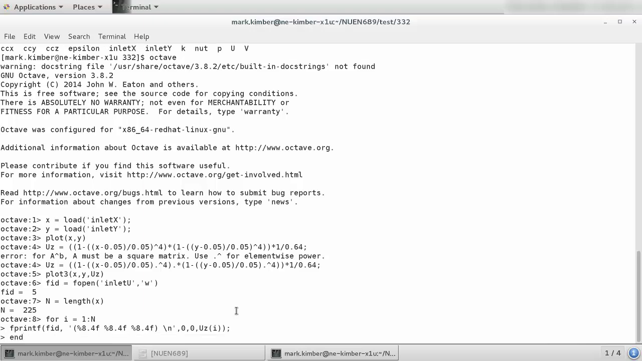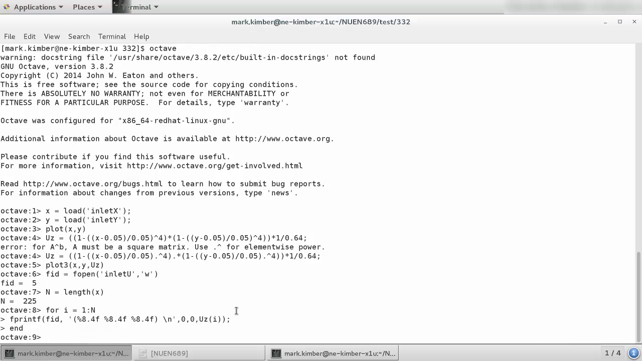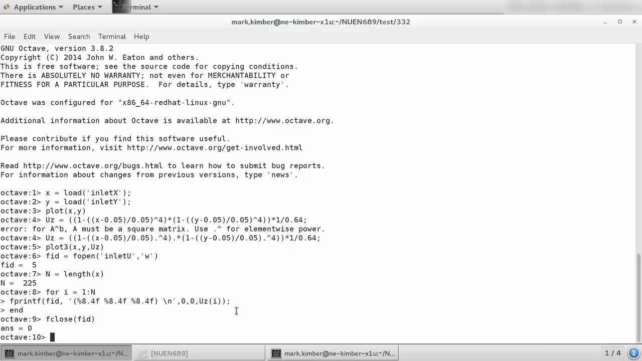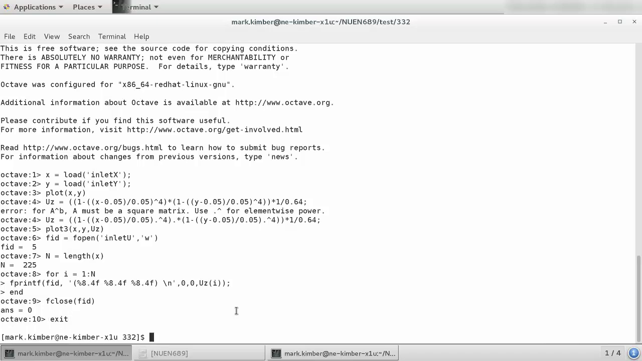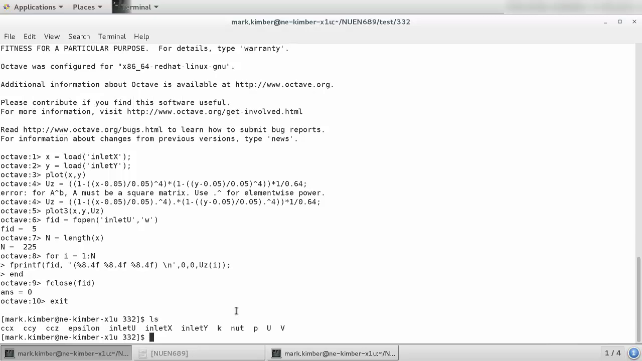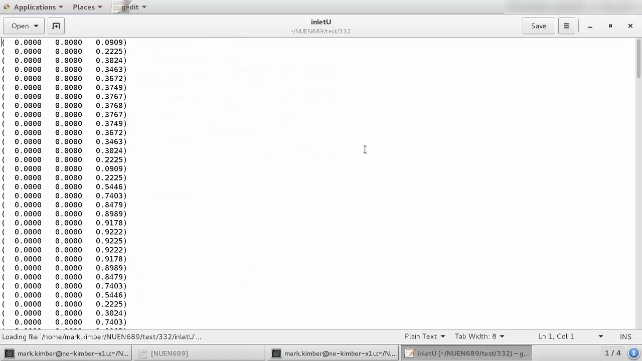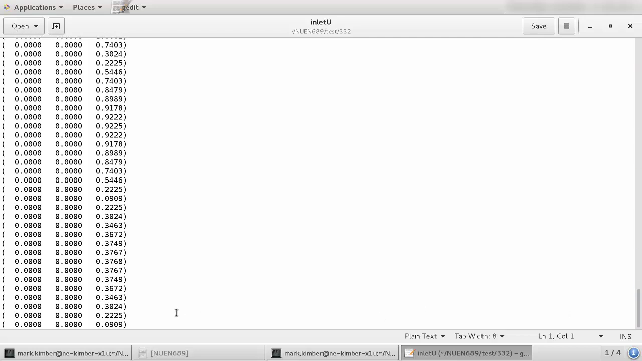And then we'll end the for loop, and we will close our file. And then we can exit Octave. We're back in our terminal window. So let's go ahead and take a look at the inlet U file. And you can see that we've got, hopefully, 225 lines in here.